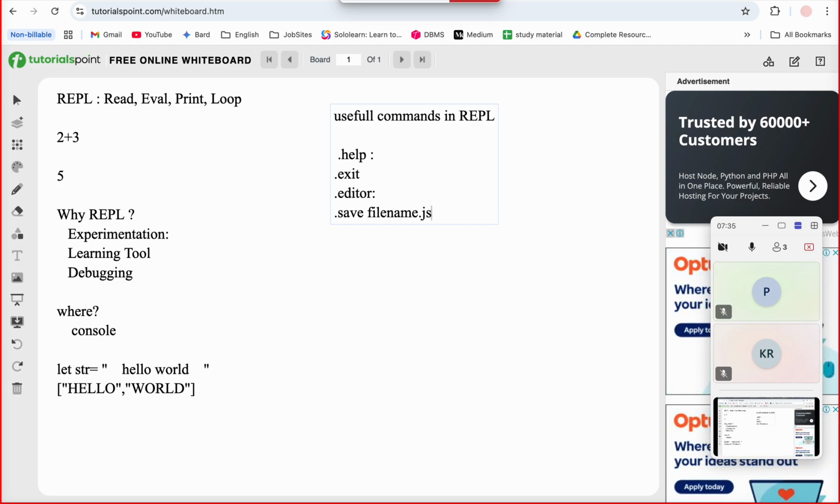For the real world scenario, we can test the functions quickly. We can test the algorithm quickly. Suppose we can evaluate simple one line functions as well, and we can check quickly how the Node.js modules like fs, path and http work. So this is regarding that REPL.